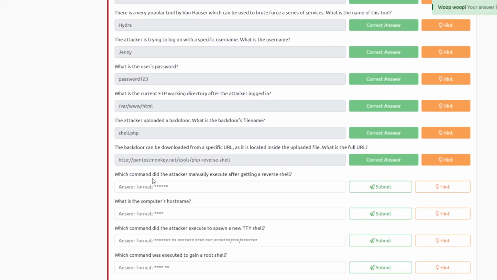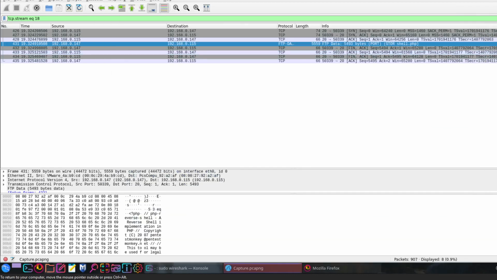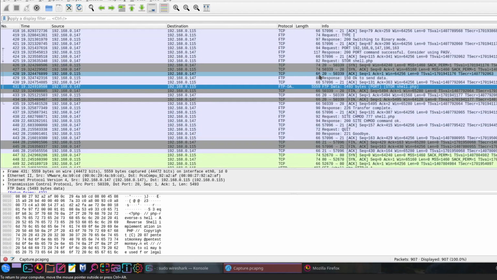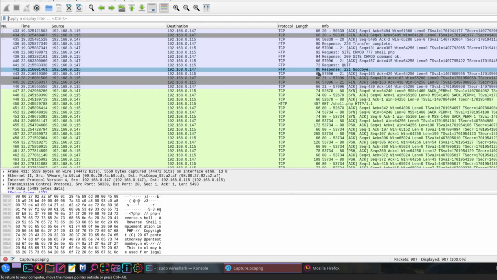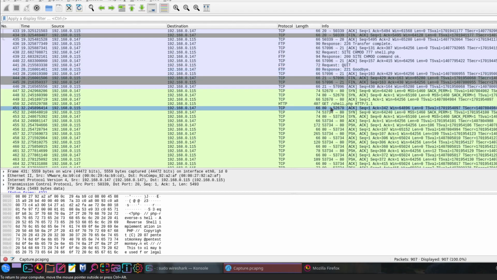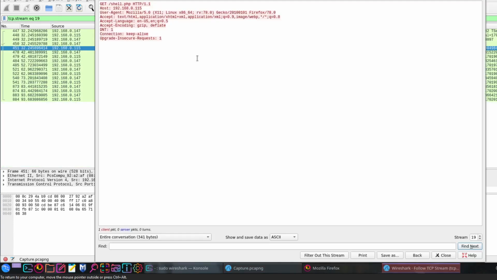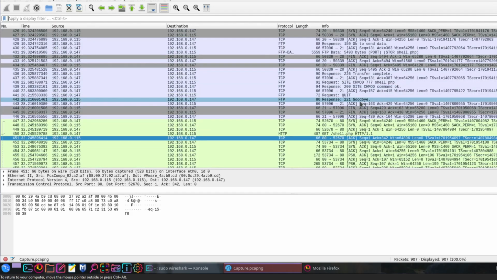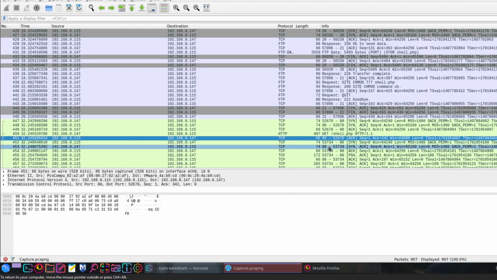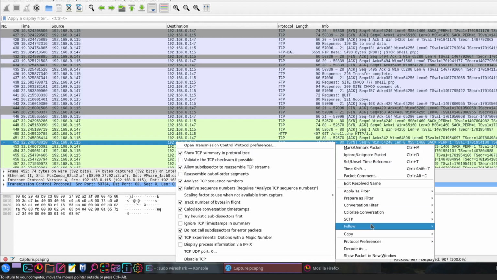Okay. What command did the attacker manually execute after getting a reverse shell? It was pwd, if you remember. What is the computer's host name? Now we need to get back to the packets showing the commands executed against the server. So we have to start from here. After triggering the reverse shell, no, not this one. So get shell and then sync, starting from the sync packet.